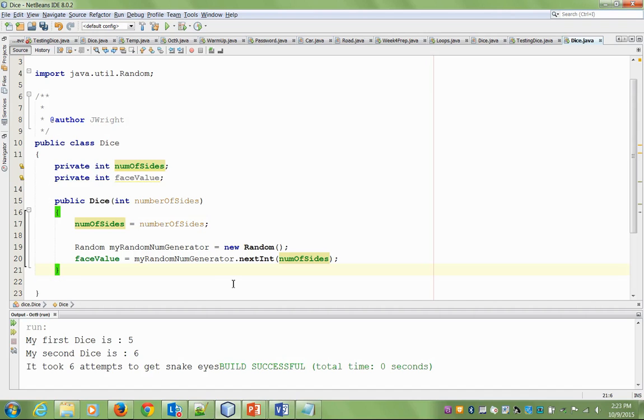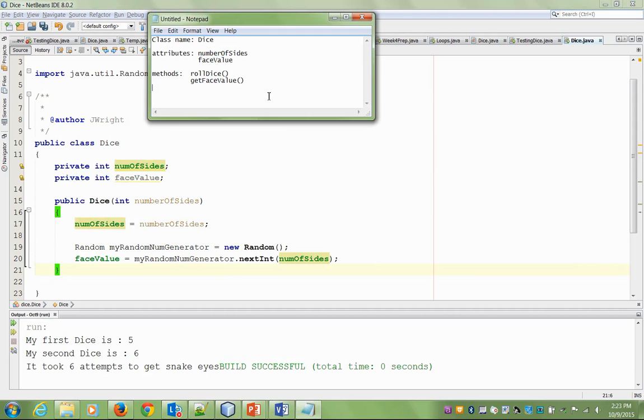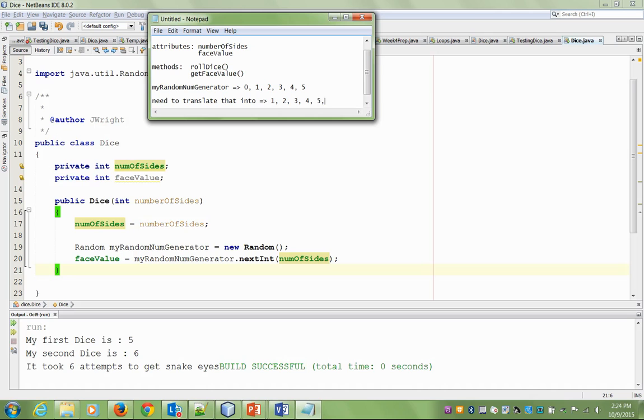And if the numbers that my random number generator creates are 0 to 5, I need to do some kind of translation here. So if this thing will generate the number 0, 1, 2, 3, 4, 5, so if that's what my random number generator produces, I need to translate that into 1, 2, 3, 4, 5, 6. So the easiest thing is to look at the pattern.